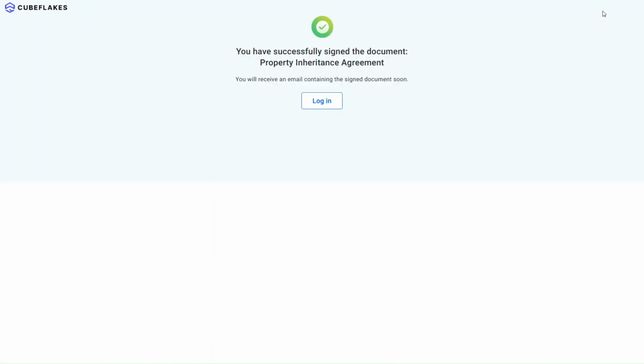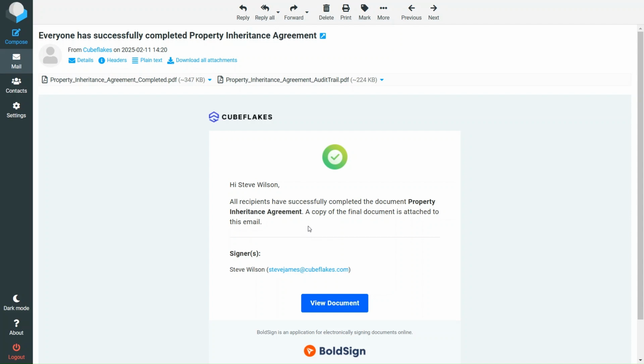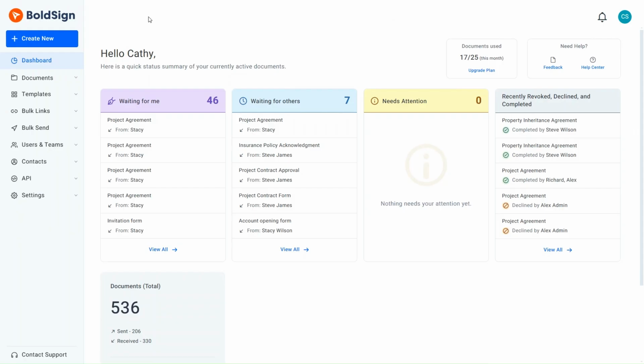When the signing process is completed, a confirmation email is sent to the shared email containing the signed document and audit trail as attachments. Next, let me show you the second method of sending a document to multiple signers sharing the same email address, but this time without a signing order.